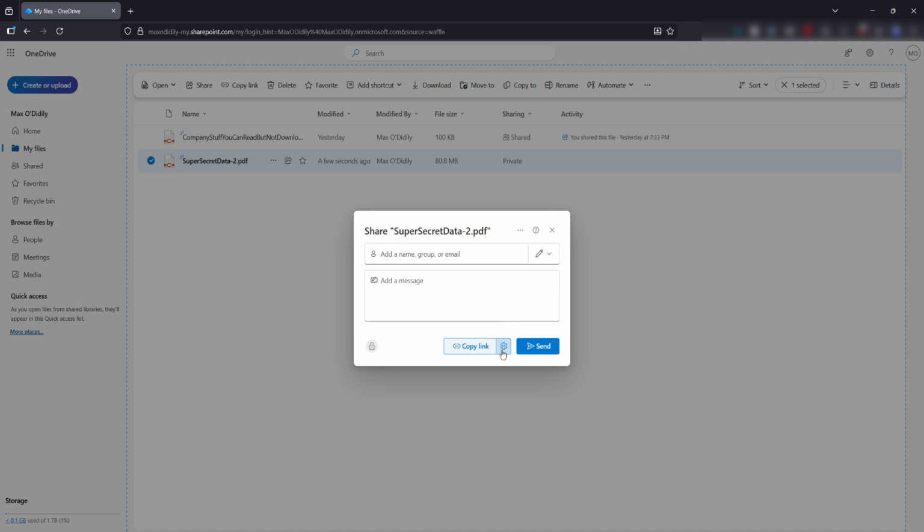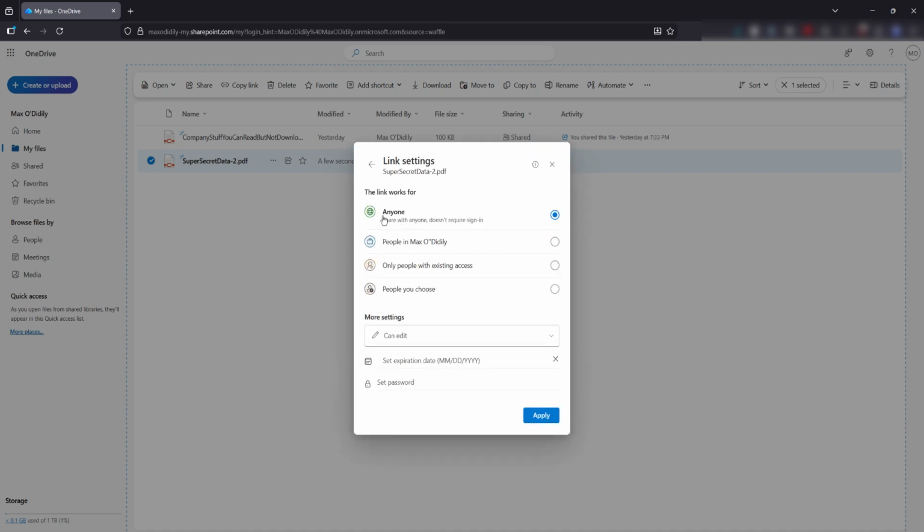After that, click on the Link Settings button down here. Then tick the Anyone option for who the link works for. Then go to More Settings, and it will probably say Can Edit by default. Click on this drop down menu, and then click on Can't Download. After that, click on Apply.